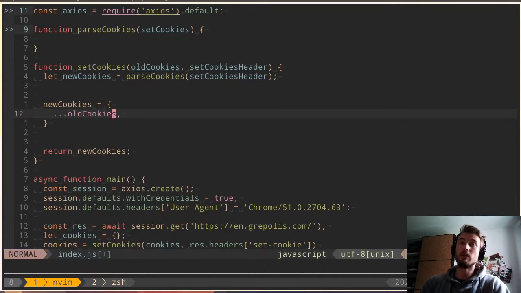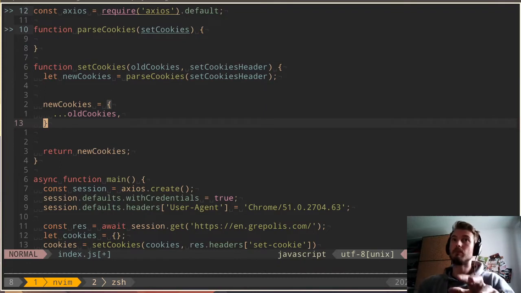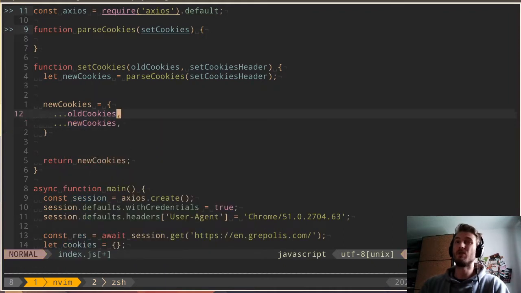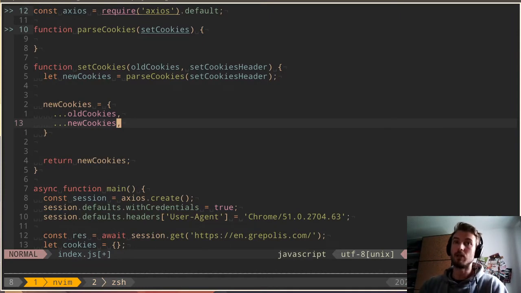So, well, if you're not familiar with JavaScript, what this is doing is it will take every key value pair of this object and it will just pump them in the new object, right? And then we want to do the same with the new cookies. So every key value pair from our new cookies, we just want to pump them in the object.